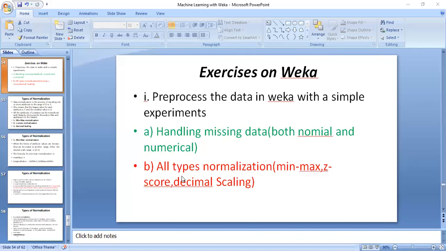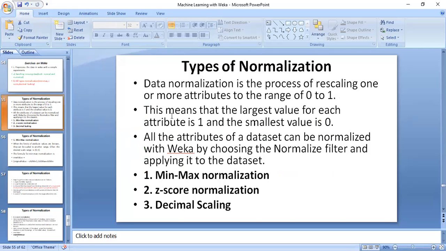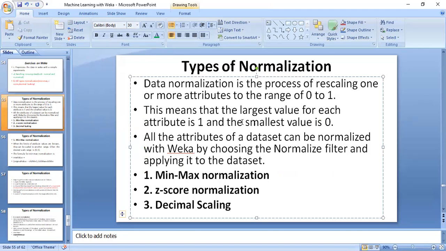Okay, next important topic, all types of normalization: min-max normalization, Z-score normalization, decimal scaling normalization. Coming to the first normalization step. What is normalization here? Normalization is a process of rescaling one or more attributes to the range of minus 1 to 1. That means any type of value.